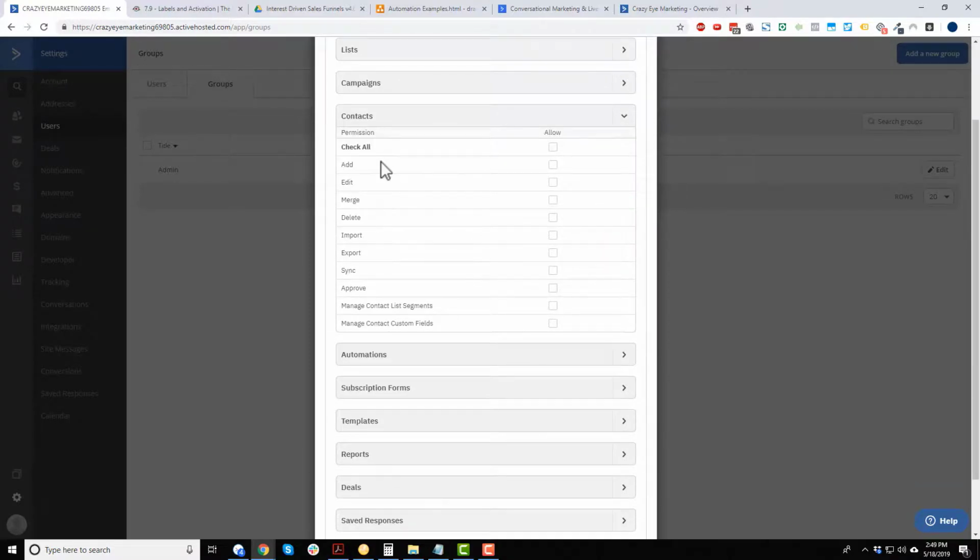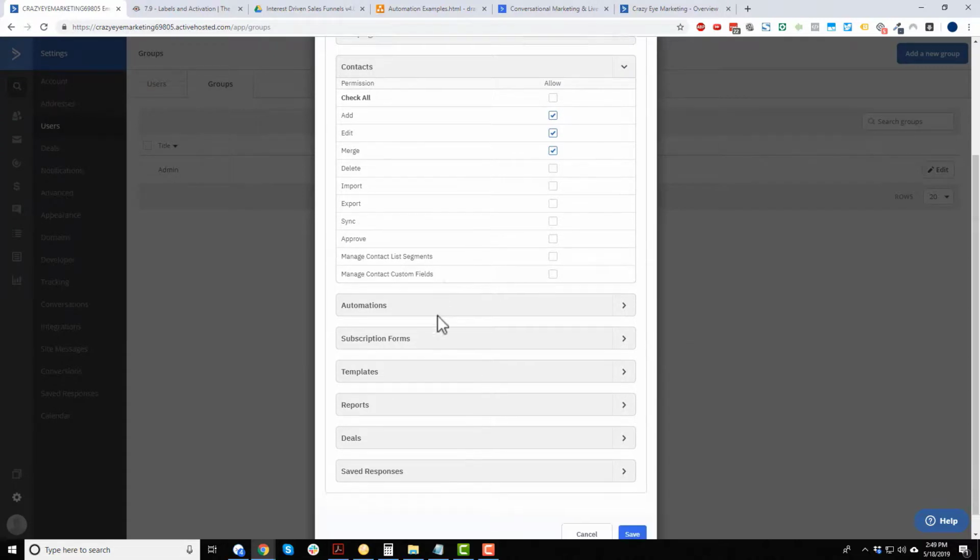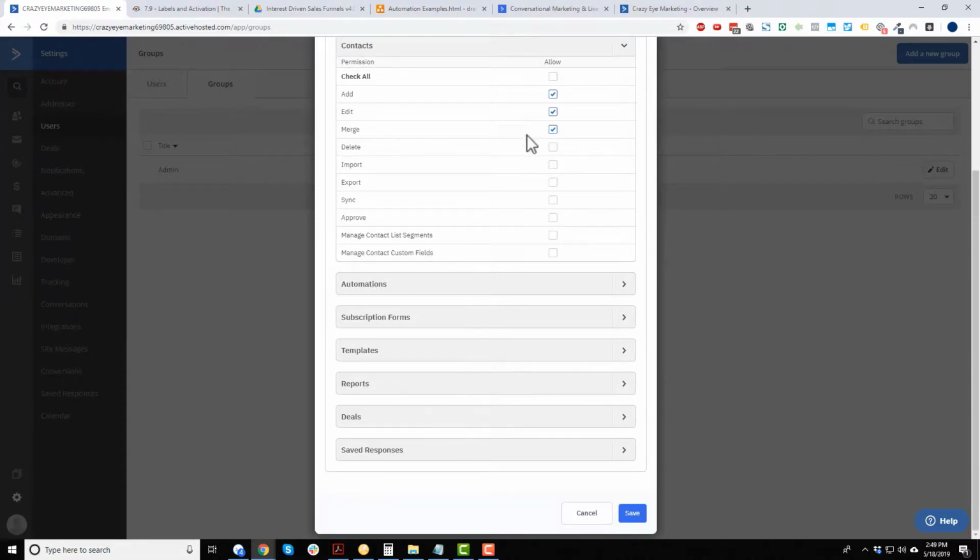Contacts. Can they edit contacts, add contacts, etc.? Yeah, I think they should be able to edit contacts. Like what if they find out that their name is, or that they go by Bill instead of Billy, or they have a different name than what they entered into the form, or they have a different phone number or email address or whatever. So yeah, let's let them edit contacts. They can add contacts. Don't want them deleting anybody, probably. Let's see, merge contacts. It's kind of advanced, but maybe you explain that to your sales team, whatever. Approve contacts, sync, manage contact list segments, manage contacts, custom fields. Now we don't need to do any of that stuff, but we can let them add, edit, merge.